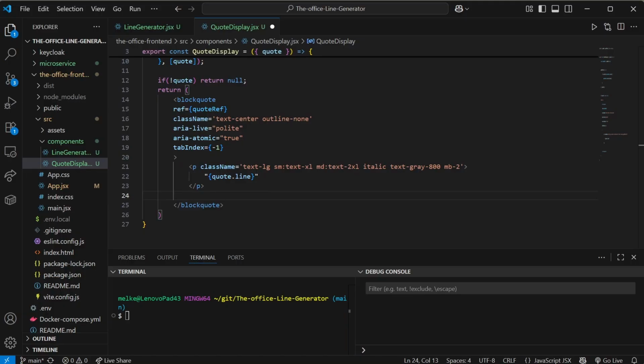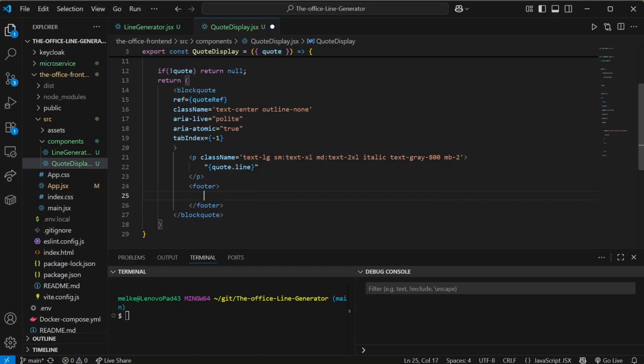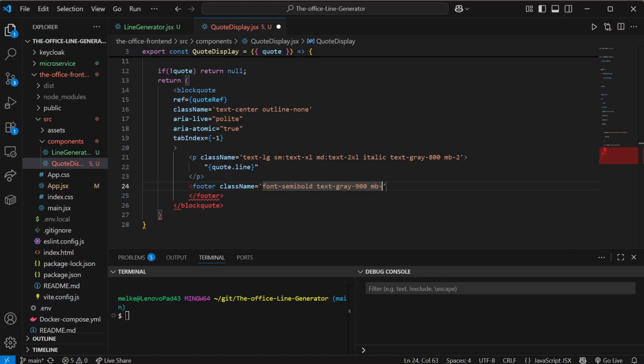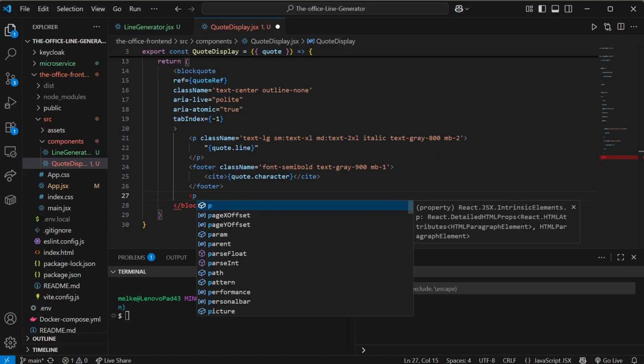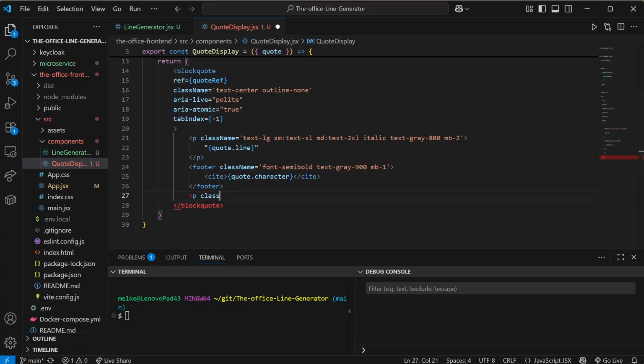Now we're going to create a footer. A footer inside a block quote is semantic HTML for who said the quote. So this is where the author of the quote will be. We're going to have some semi-bold text, and the text is going to be a dark gray and some margin on the bottom. So now that's finished, and inside here we're going to have a cite element, like this, and this is going to be the author, so the quote.character is going to be here. The cite element is specifically for the source of a quote or citation, so it will here wrap the character's name.